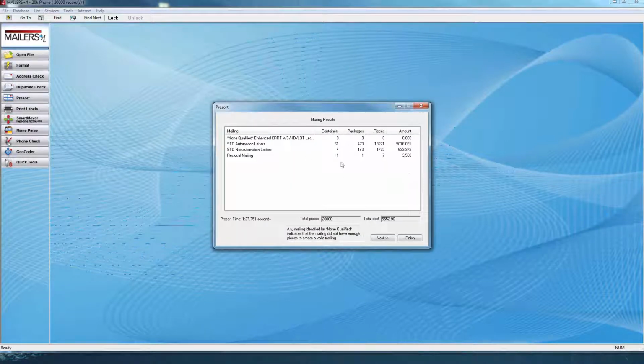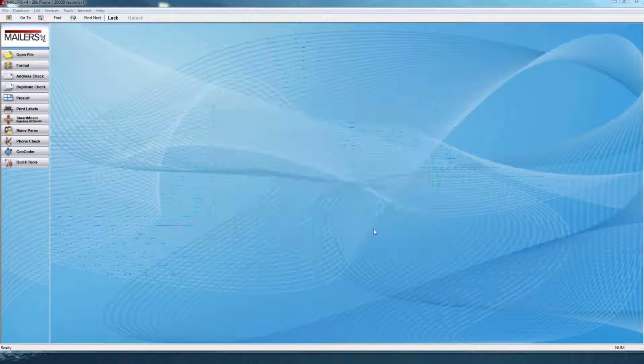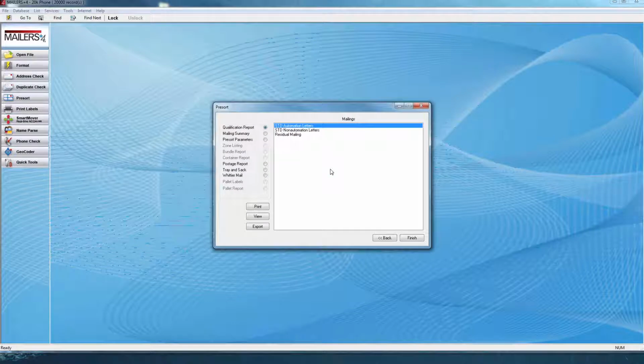And this is the results. Okay, it doesn't look like we have anything qualifying for enhanced carrier route. Just automation, non-automation, and 7 residual pieces. Go ahead and click on next on this. And this would be where you would print up your qualification report, your postage statement, and your tray and sack tags.